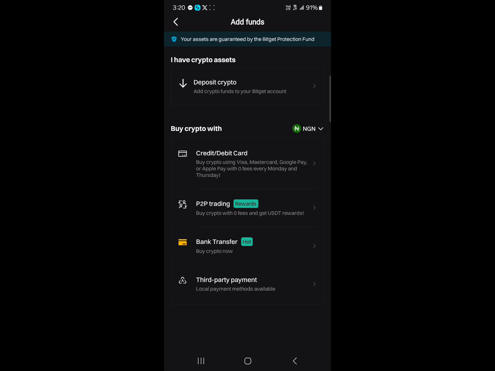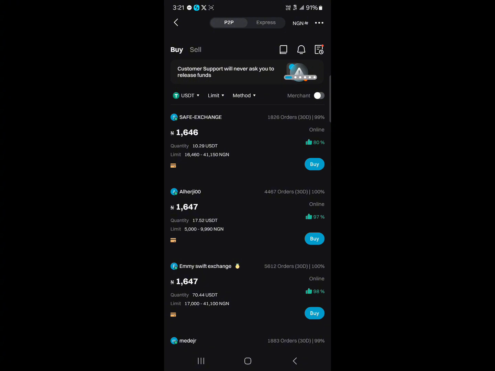All right, so with this in mind, you can make use of any of the payment options here to get yourself some USDT. So all you need to do is just make sure your account is verified and your information is readily available as well. And then for the P2P trading, all you need to do is just simply trade with a merchant who is selling USDT for you. So you're aiming to buy USDT.